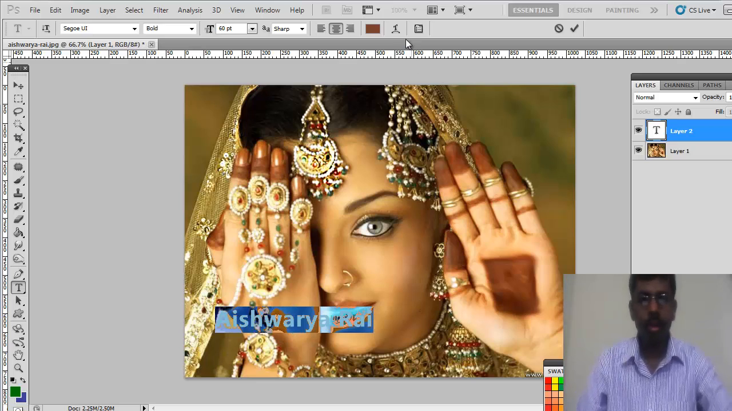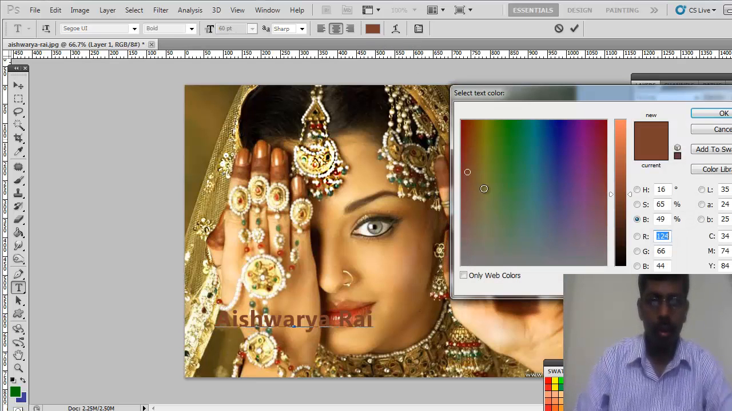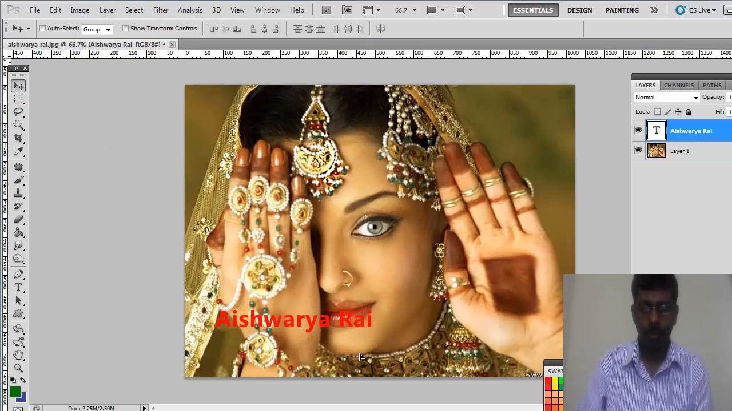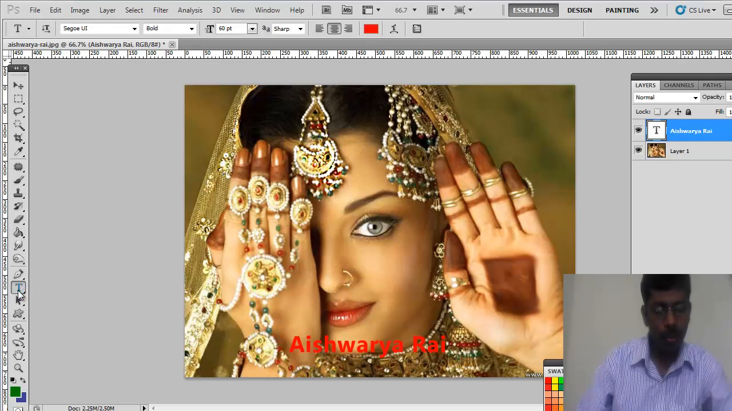So we can change this color options panel. In the text tool, there is a text mask tool. Using the text mask tool, we can create a mask in the image as we type letters.